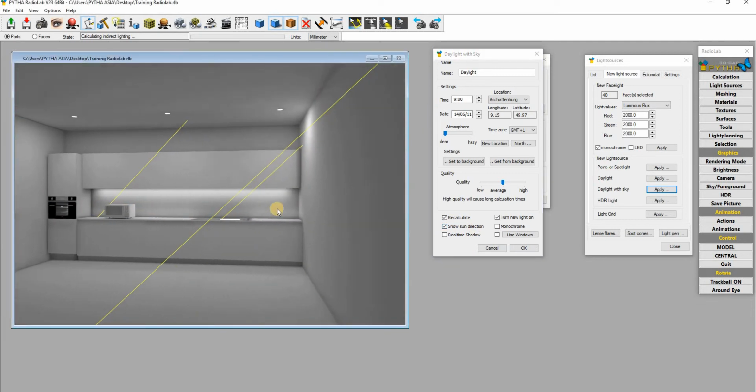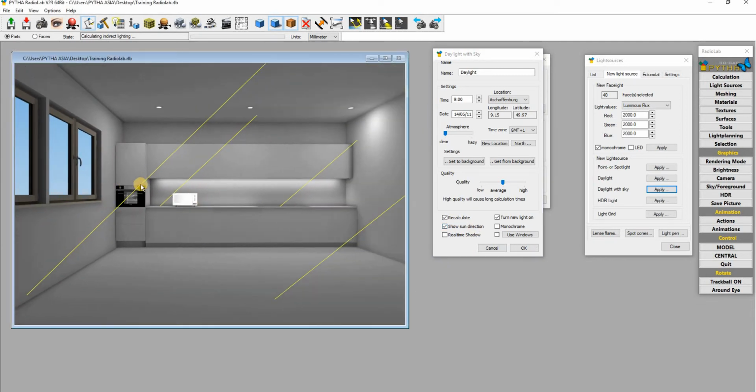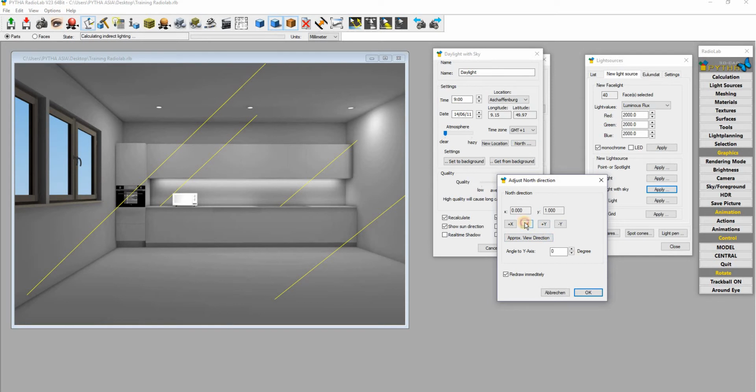So you can see, oh, not very nice. The sun ray is not coming to what I want. I want the sun ray to come through this window over here and land at the front near my cabinet. So how do I do it? I click north. From here I can change the direction, and from here I can just turn. Okay, this looks good now.